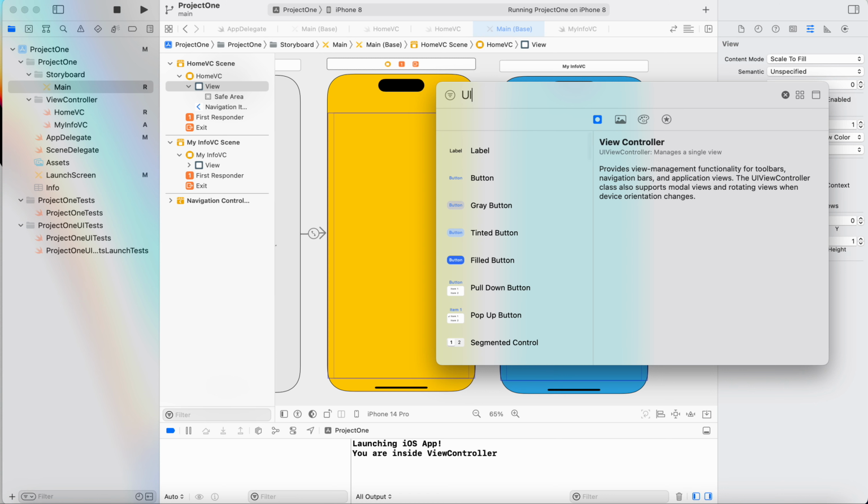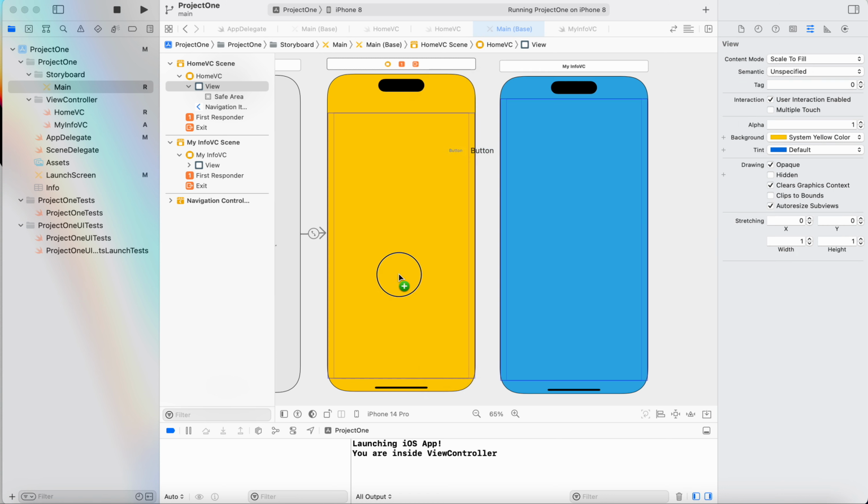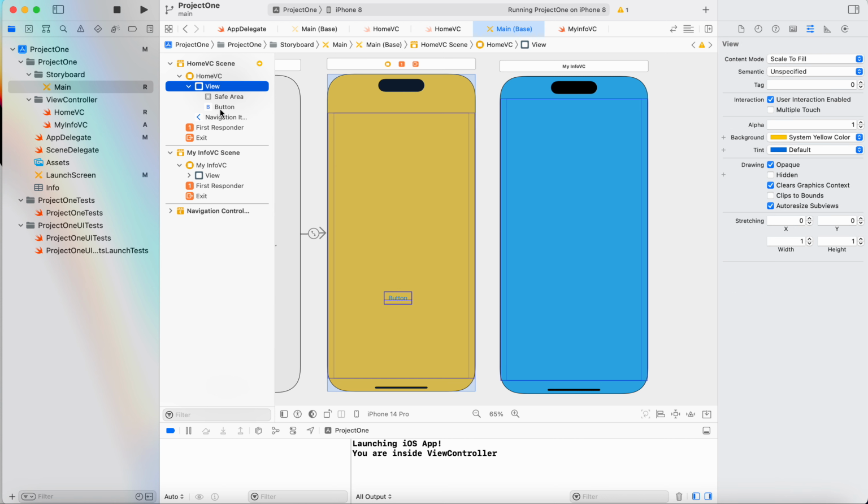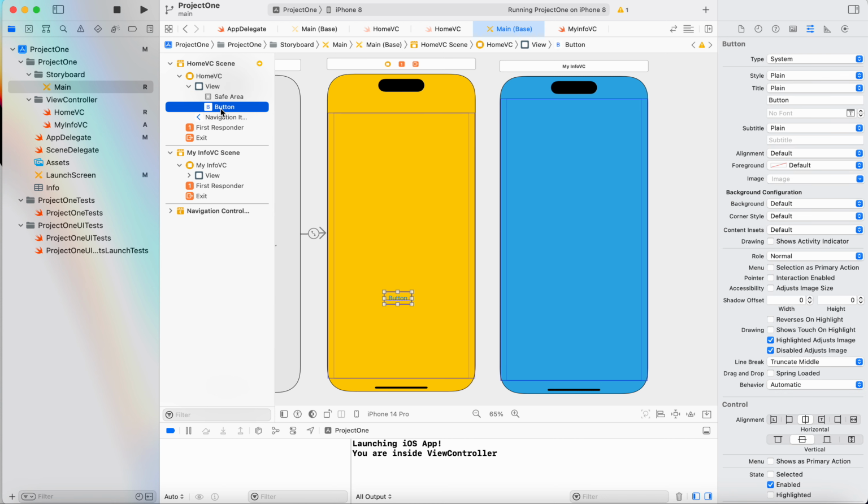Again, UI button we have. Okay, this one. See, in the home VC we have the view, and inside the view we have the button. Nothing new up to this. I can change the text label of the button by clicking here, or you can select the button here. On the right side you will see the title.